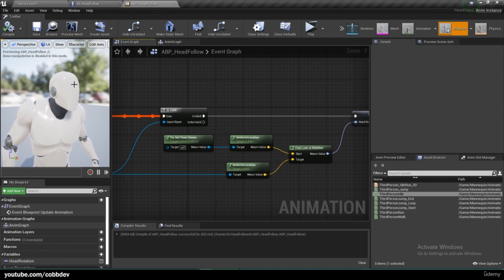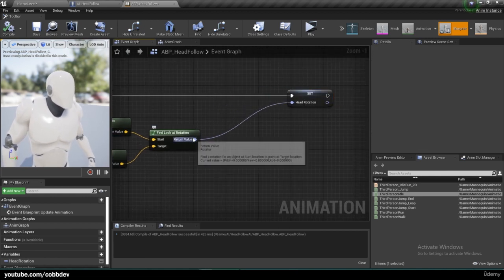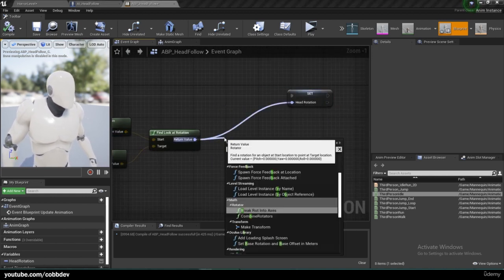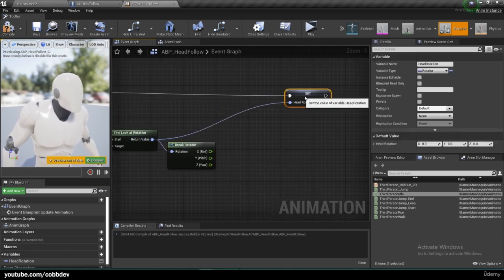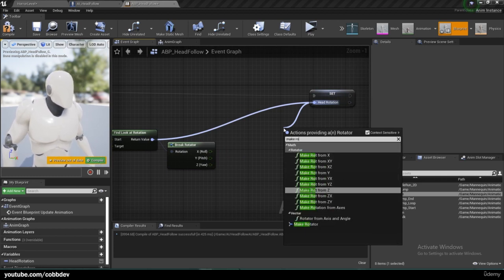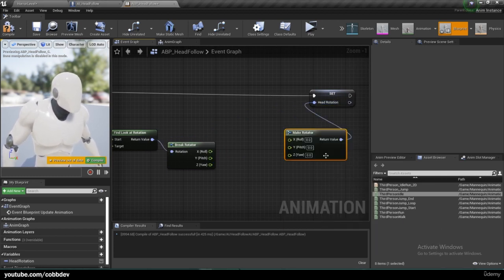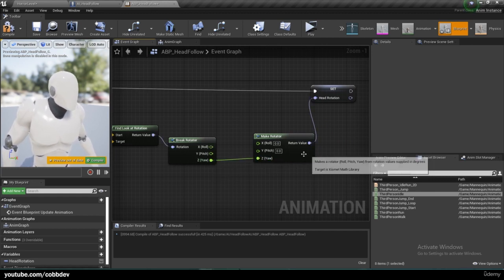Next we'll work on his head rotating correctly when we move vertically. So to fix that, we will get this find look at rotation, and we're going to break it. Break rotator, and we will make a rotator from the head rotation. Make rotator. The Z will go into the Z.